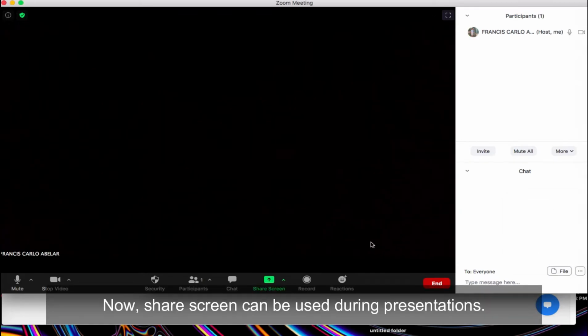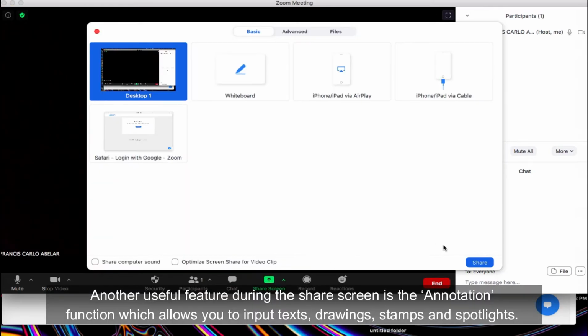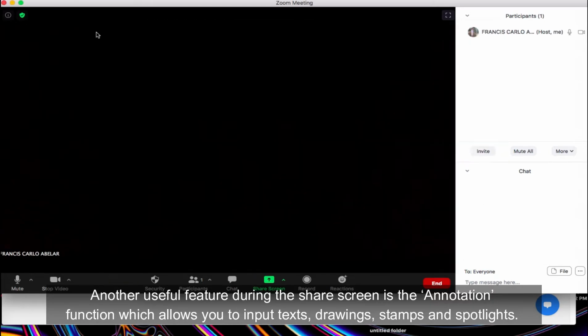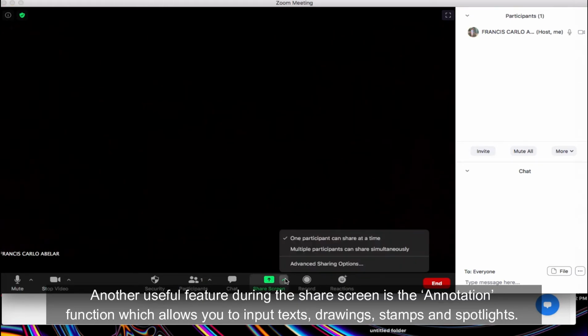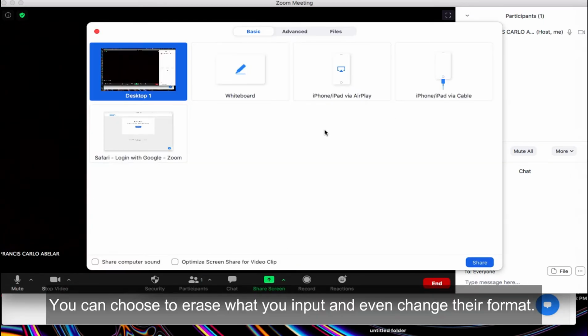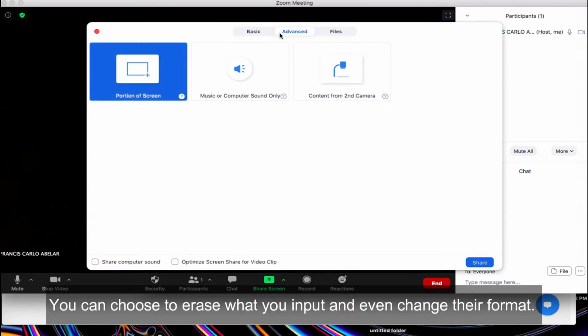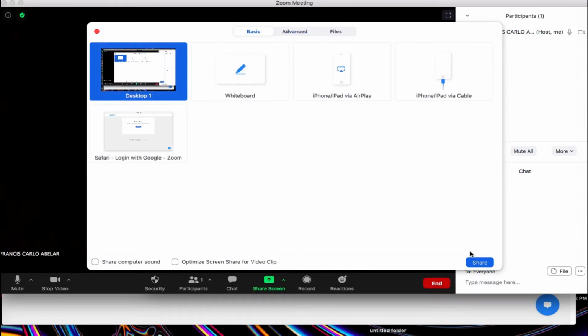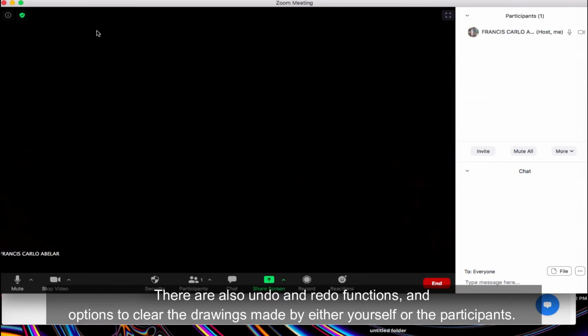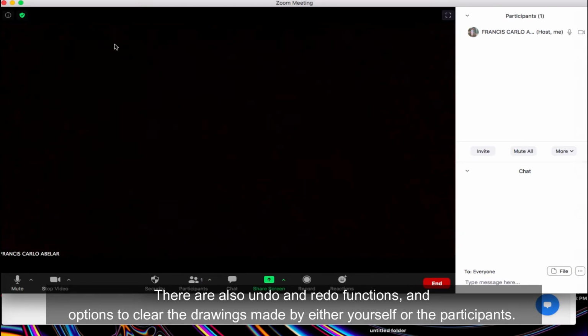Now, the share screen can be used during presentations. Another useful feature during the share screen is the annotation function, which allows you to input texts, drawings, stamps, and spotlights. You can choose to erase what you input and even change their format. There are also undo and redo functions and options to clear the drawings made by either yourself or the participants.